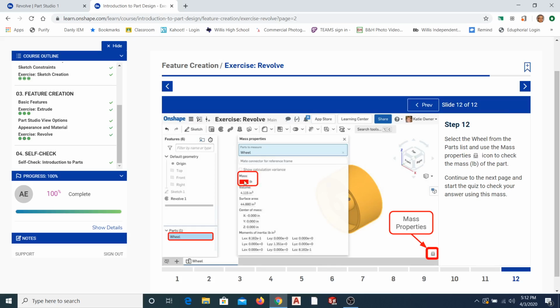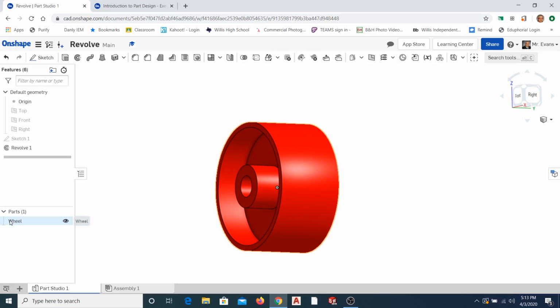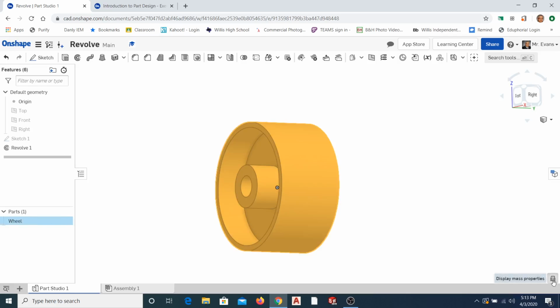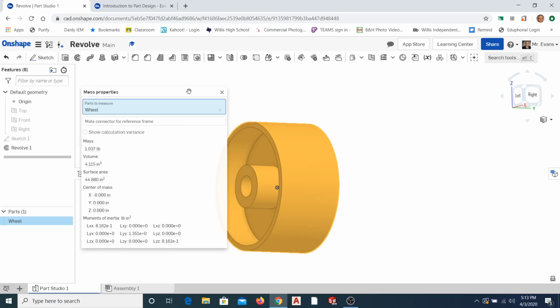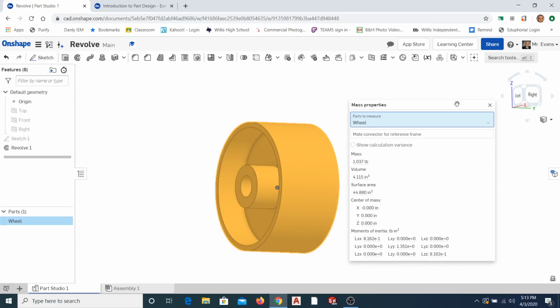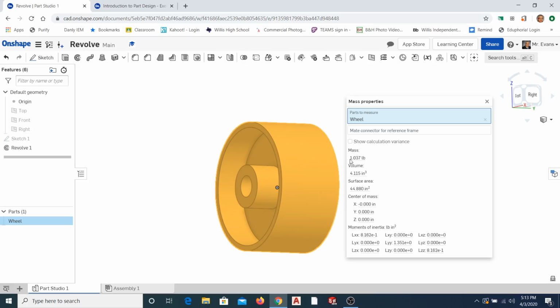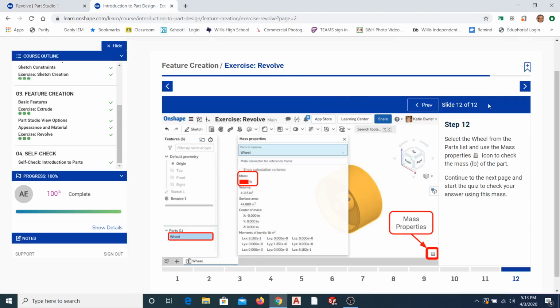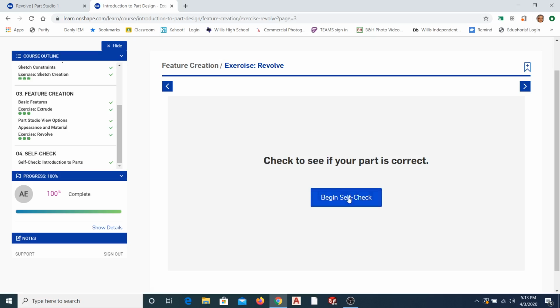And of course the mass is what they're hiding here, so that's what we're going to need to know. And so let's go back to select this. We will go to the mass properties. And our mass is 1.037 pounds. So let's go to the next slide.